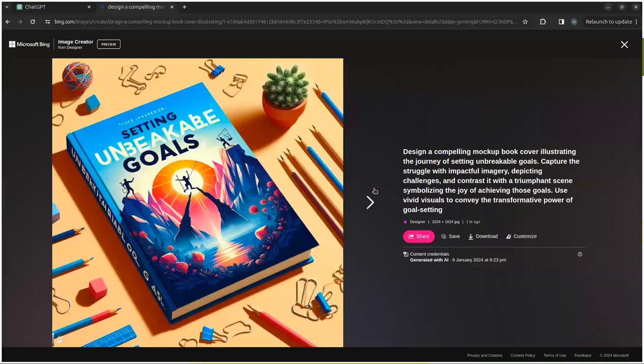Hello, did you know that you can create your own unique mock-up book cover design using Bing Image Creator? Look at this, isn't this cool? You cannot find this design anywhere on the internet, not even any book has created something like this.